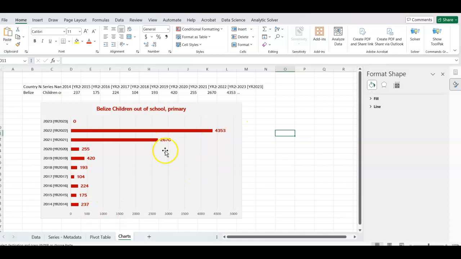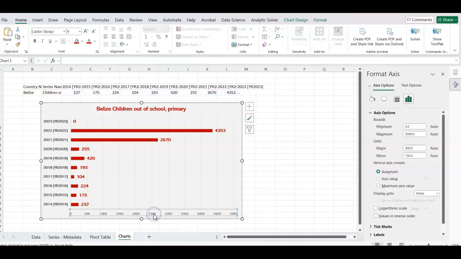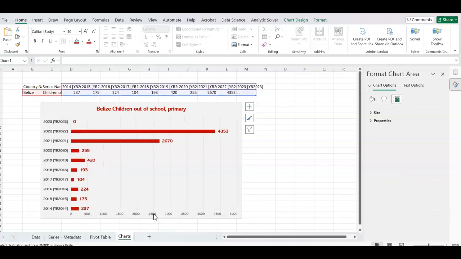Usually, because we have numbers here, I don't want to show this line, so I'll click axis line. So I'll click once, and then you just click delete on your keyboard.